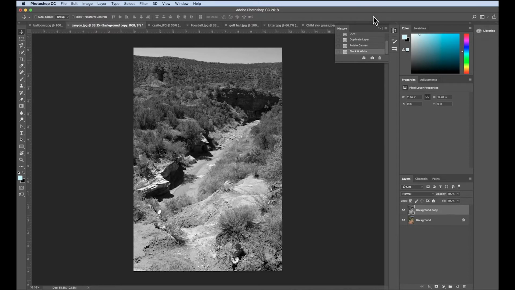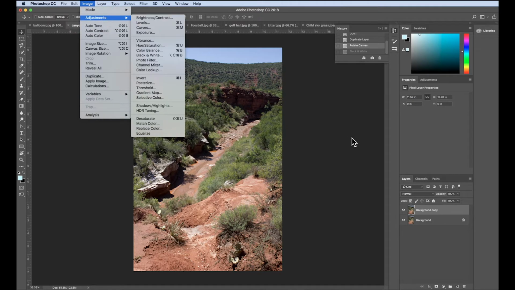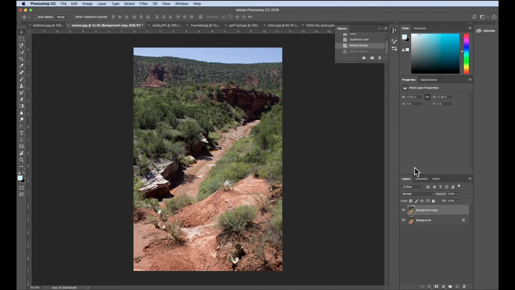So first of all, I'm going to go up here to my history, and I'm going to just go all the way back to duplicate the layer. No, let's use the rotate. So I've got this. So now I did the one way where I went to image adjustments, but what I want to do is an adjustment layer.